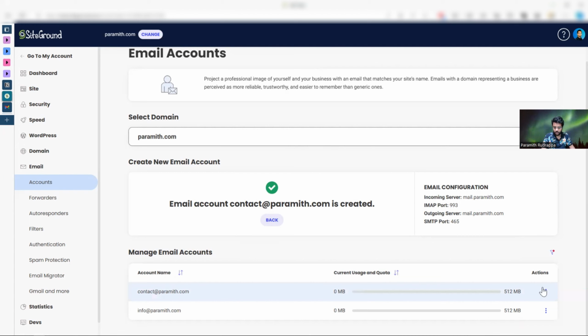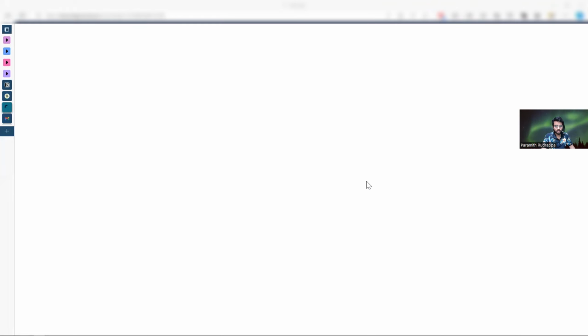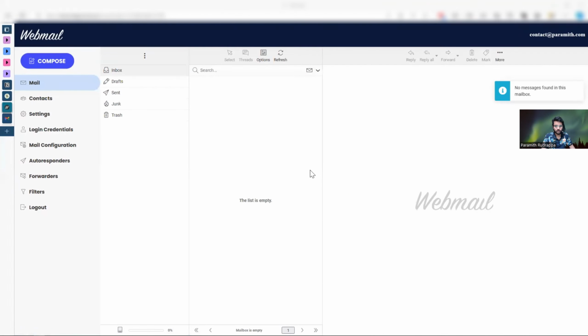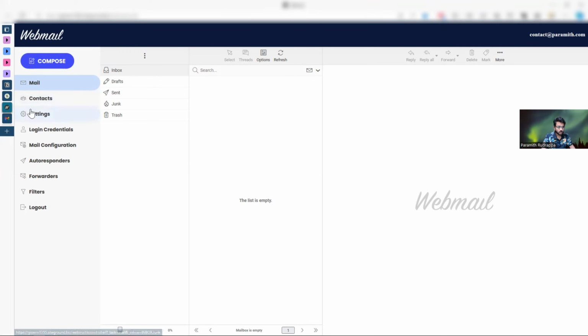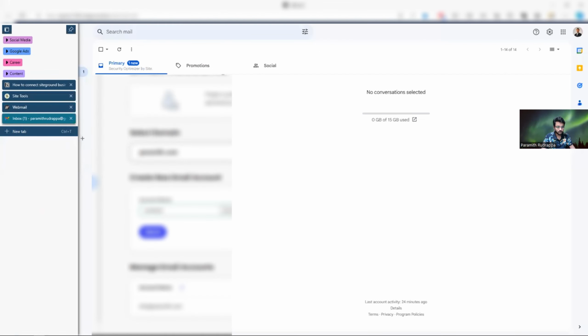And here, if you just come down, you can go to the email you just created and click on the three dots you see in the corner and go to login to webmail. Okay, it takes you to this place where you get all the emails to the new account that you just created, new email. Okay, so this is fine. So now let's go to your Gmail account.